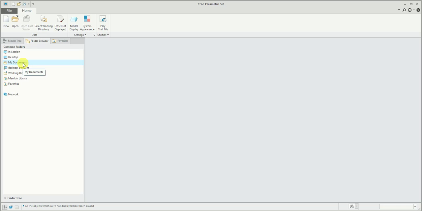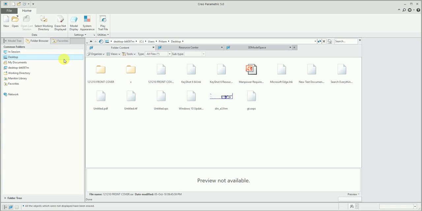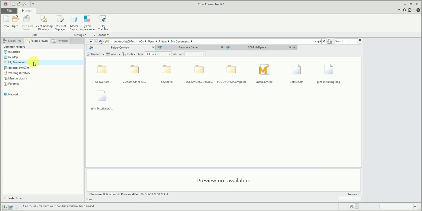Now we discuss these things. Apart from session, these things are just to open your part.